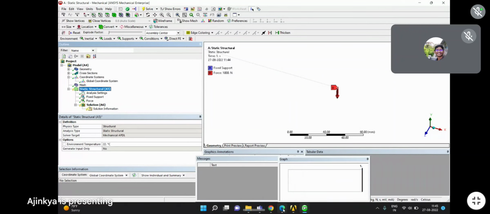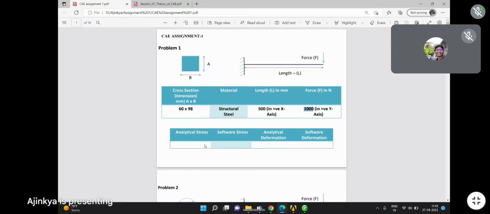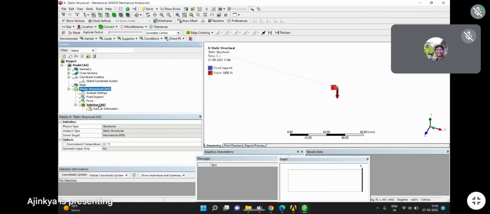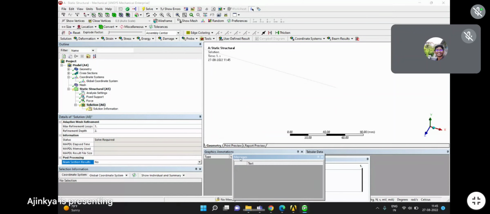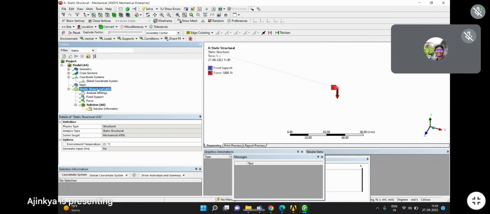Before solving, I need to check what outputs I need. I need stress and deformation. So I'll go to solutions and ask for beam section results, because if I don't turn this on, it will not give me results for stresses along the cross section. So my processing part is done, and the only part remaining is solving.